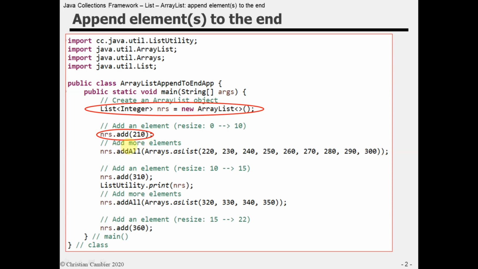ArrayList is known as a dynamic resizable array, and the name is very well chosen, as you'll find out when I analyze this statement. Then I'll add more elements by invoking the addAll method, to which I can pass a collection of constants using the Arrays.asList notation. And I repeat executing similar statements a couple more times.